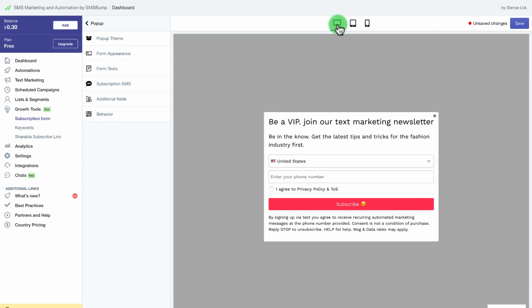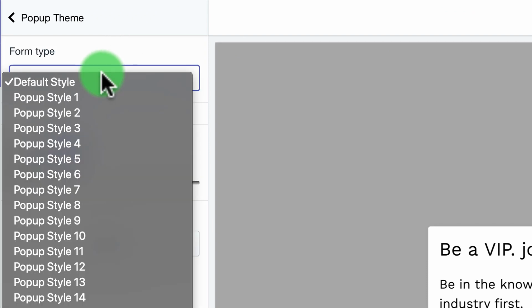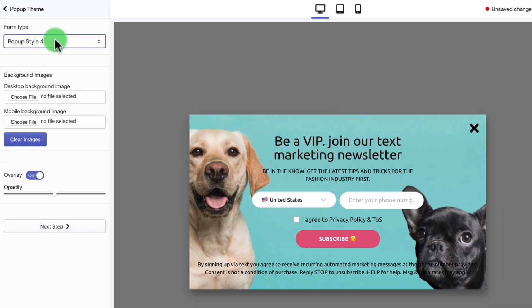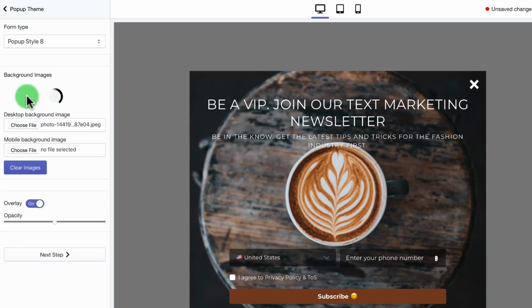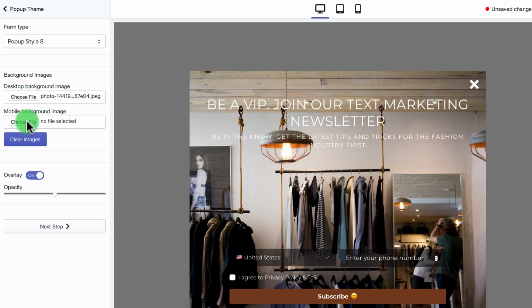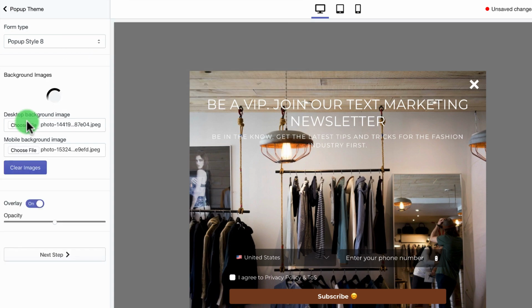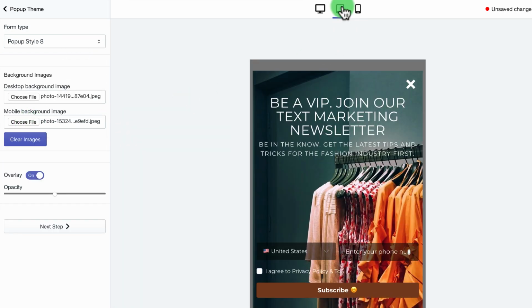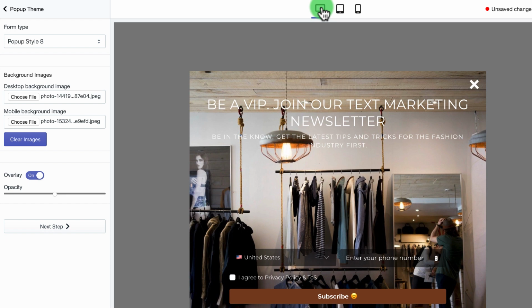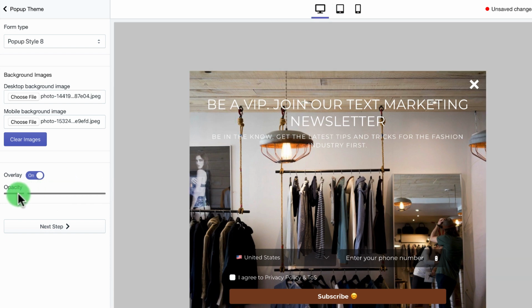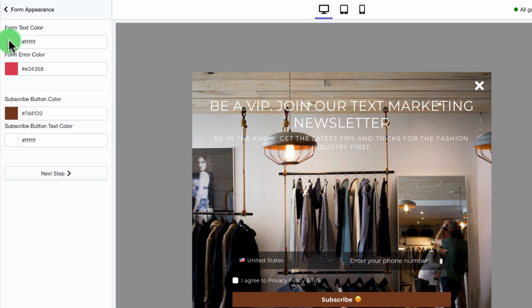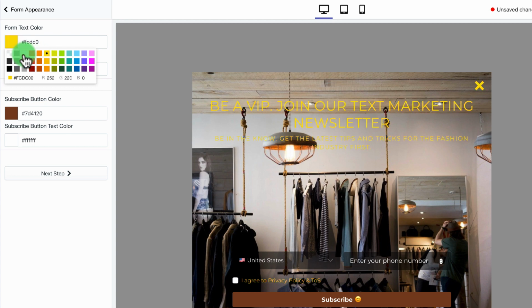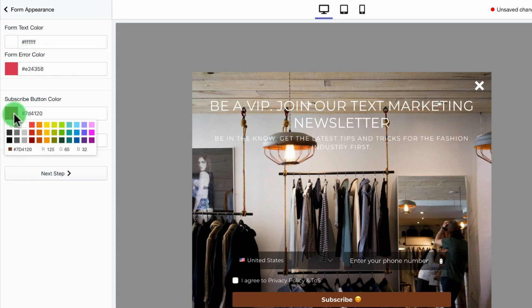Now, click Pop-up Theme in the editor menu on the left to choose your pop-up template. Select the one you like and customize the images. You can upload a landscape image for the desktop pop-up and portrait image for the mobile pop-ups, so there's no issues with the scaling of the images. Adjust the overlay opacity behind the pop-up and you're ready to continue. The next editor menu lets you customize the colors inside the pop-up. Make sure your colors pop considering the image in the background and that your button color matches your Shopify website design.